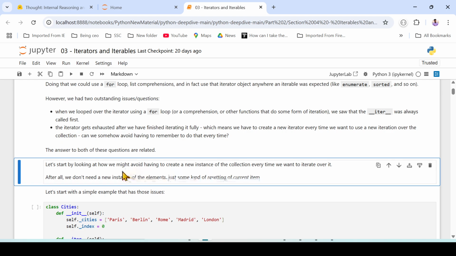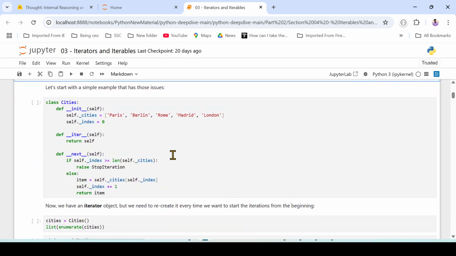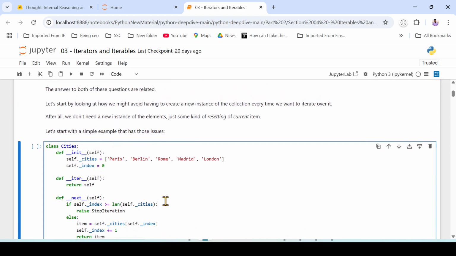So let's start by looking at how we can create a new object of the collection every time we want to iterate over it. First we'll look at how we might avoid creating a new object. Let's start with a simple example.